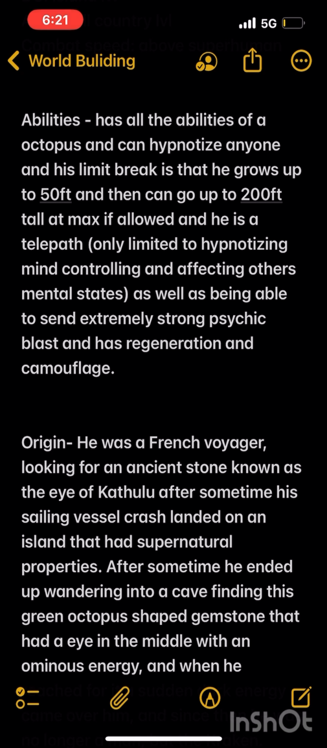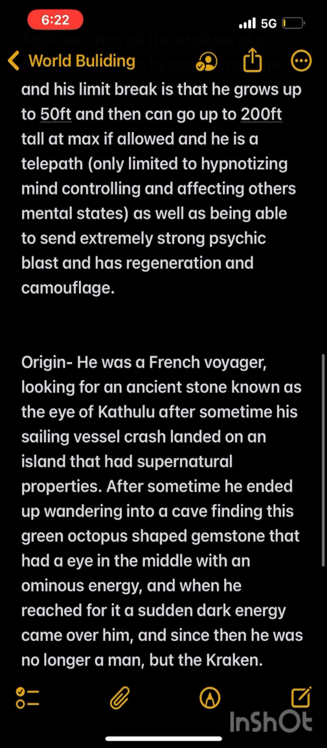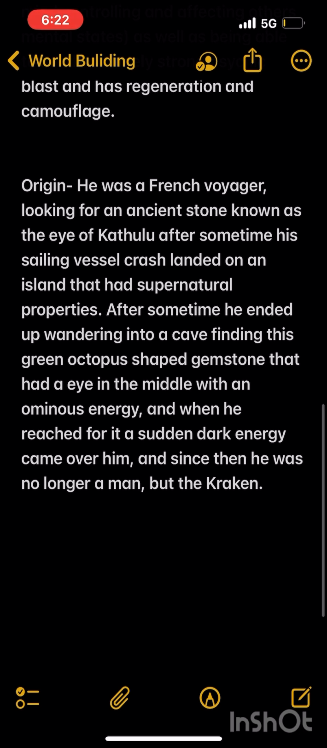What that means is, if he's fighting someone and he has enough time, he could get up to 200 feet max. So no, he won't be able to grow an infinite amount if he gets mad enough. It's only 200 feet that he could get to if he's given the time. And he's a telepath, but it's only limited to hypnotizing, mind controlling, and affecting people's mental states, as well as psychic blasts, regeneration, and camouflage.